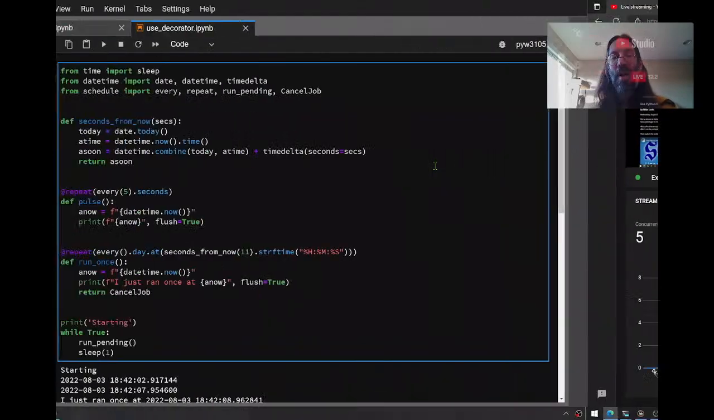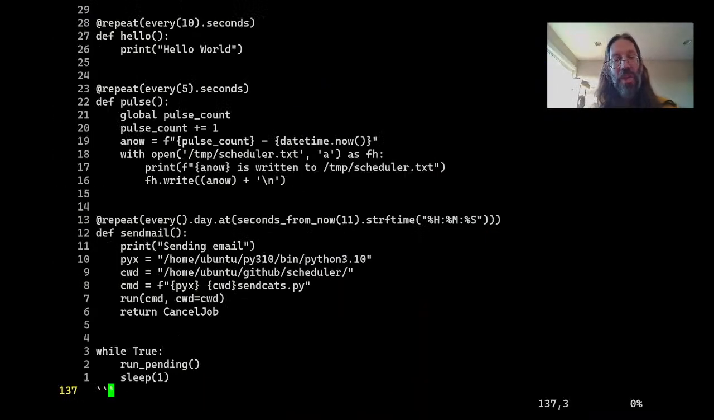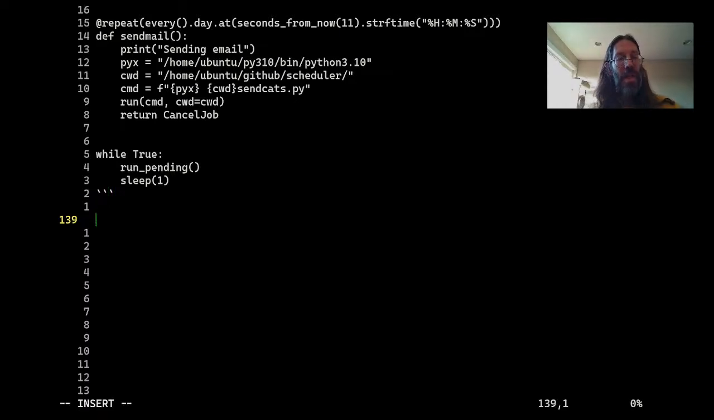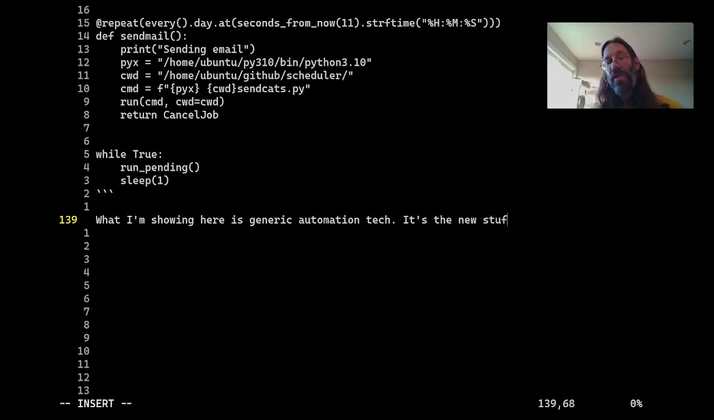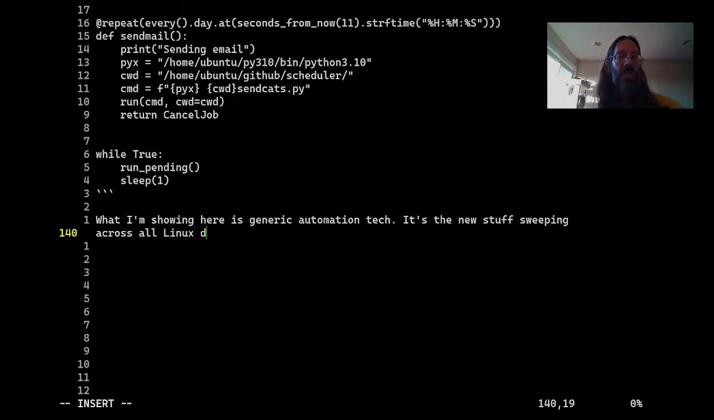I mean, let me get on my high horse for a moment. And what I'm showing here is generic automation tech. It's the new stuff sweeping across all Linux distros because Systemctl.